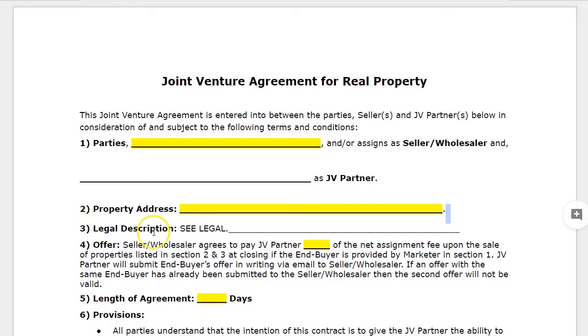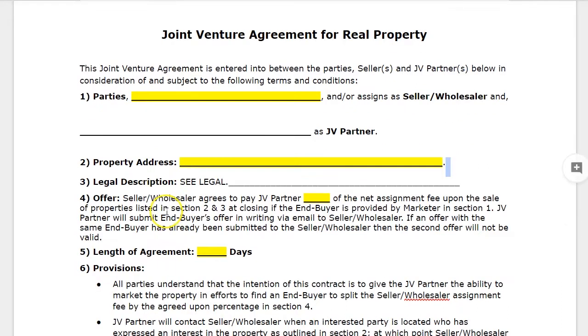On line 3, the legal description, you don't have to worry about that. We typically put NA or something like that, or you can just leave it blank, because you're really just going off of this address right here, and that's going to establish the property that this agreement is going to be for between you and a JV partner.